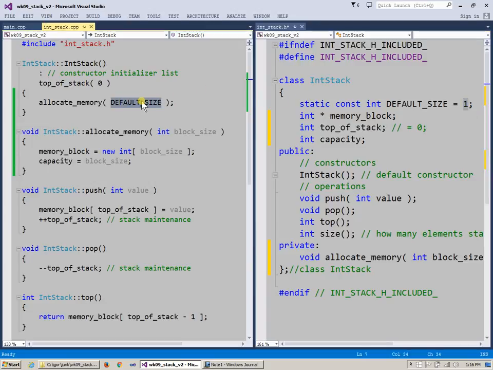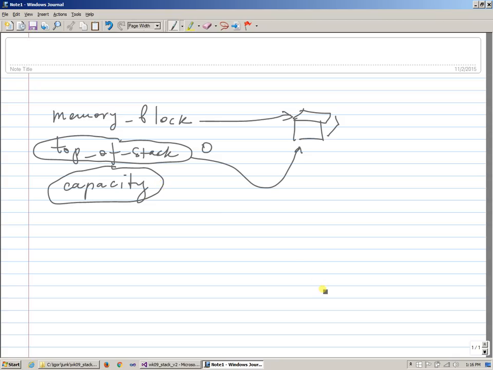And so the default size is 1, we pass block size as 1, and capacity is populated by this constructor calling allocate memory with 1, right? So if I think about my capacity as an index, it essentially points to an imaginary element which doesn't yet exist. In case the stack's dynamic memory needs to grow and become bigger, I can compare top of stack with the capacity.